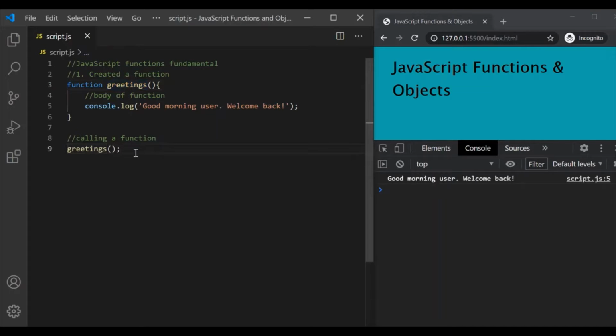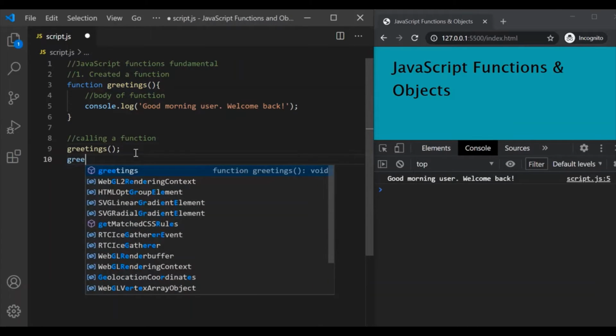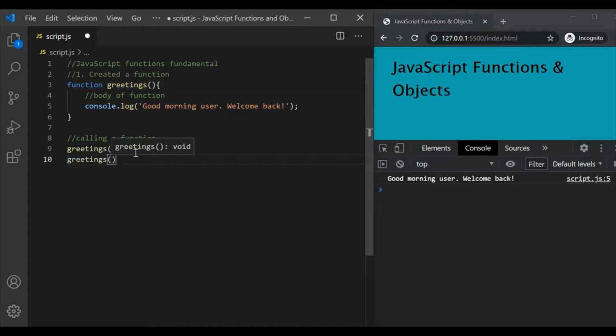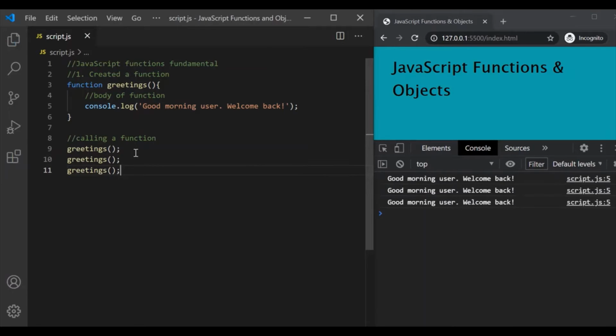But if I call this function, let's say 3 times, then the body of this function will get executed 3 times. So if I save the changes now, you will see that the body of this function has been executed 3 times and it has logged this message 3 times in the developer console. And this is how a function helps in writing a code which can be reused again and again without repeating the same code in our program.